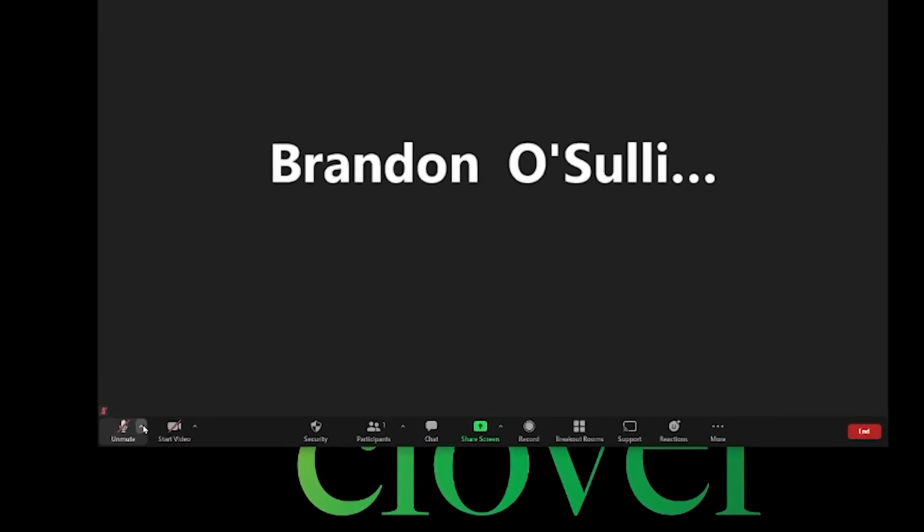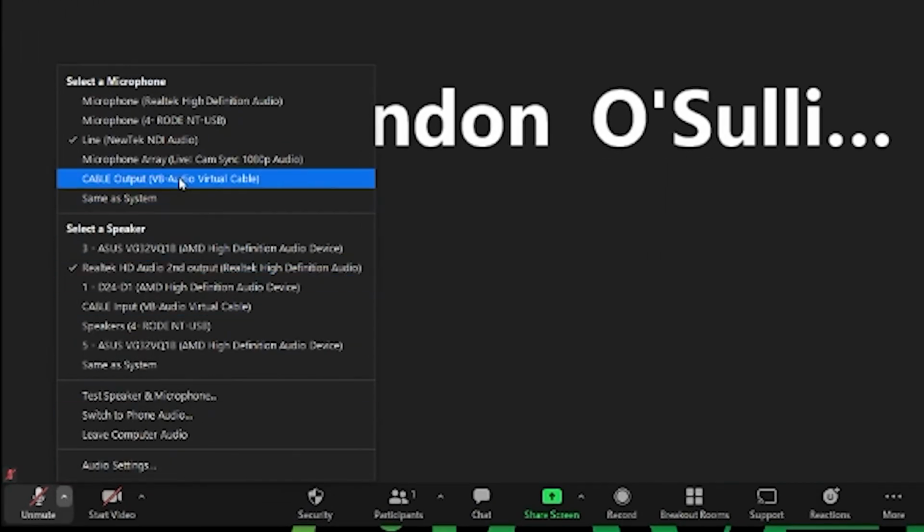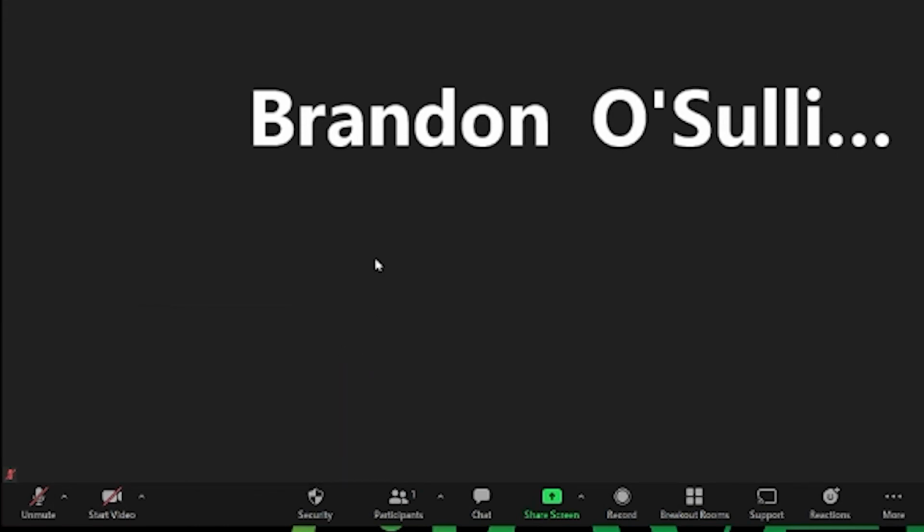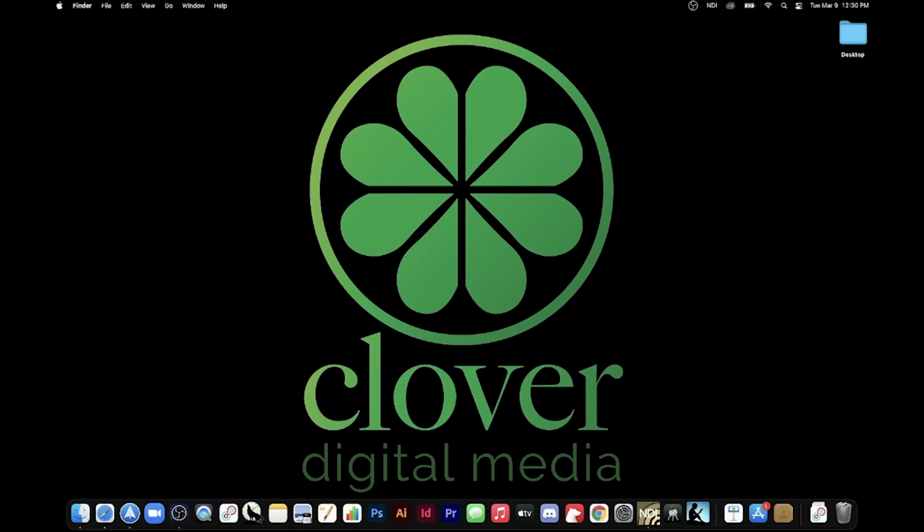So now that I've got that opened up, it's a little bit different here. When I select NDI on my PC, the audio is called Line NewTek NDI Audio, and my video is called NewTek NDI Video. All right, so you can use that same method to connect anything in OBS to any other program where you can connect a microphone and video source, whether it's Restream Studio, StreamYard, or Zoom.